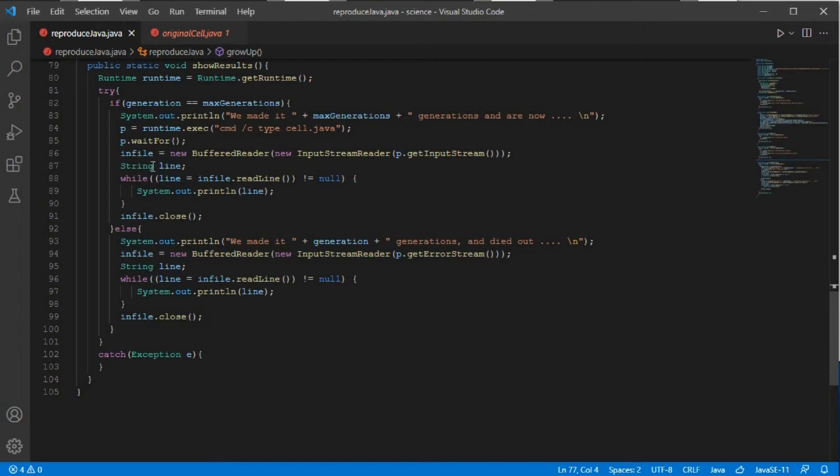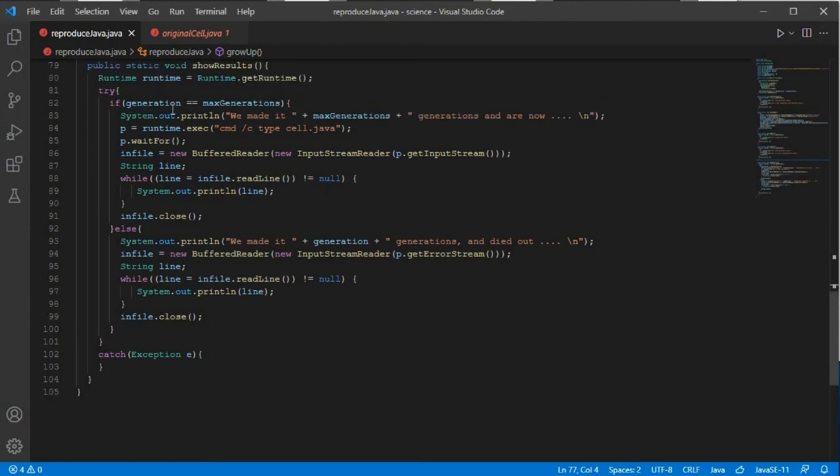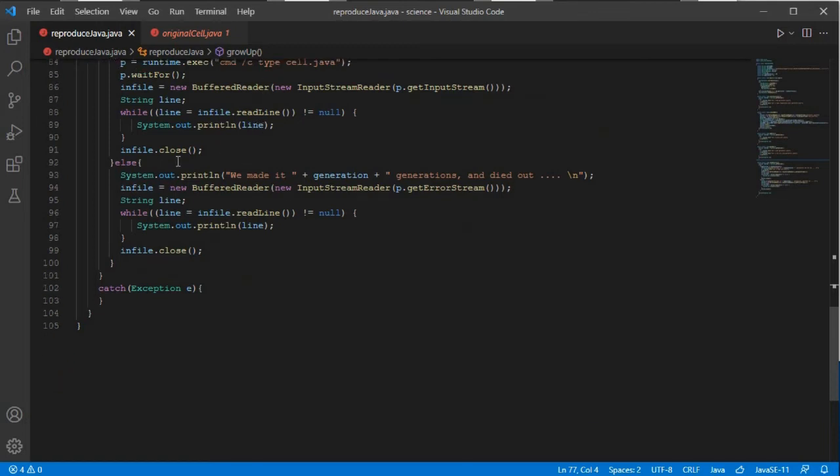And so you will have a line, and we will read each line and continue to read and print each line, read and print, read and print, until we have no more lines left. That's what not equal to null means: there's no more lines left. And then we will close the input file. So that just outputs the results, if the generations are equal to the maximum generations. In other words, we've reached all of the generations.